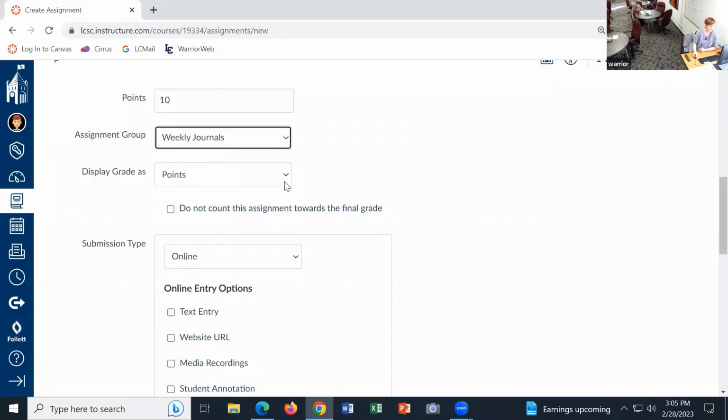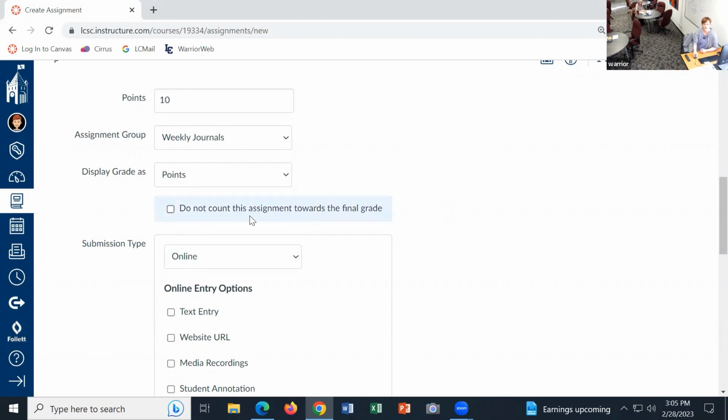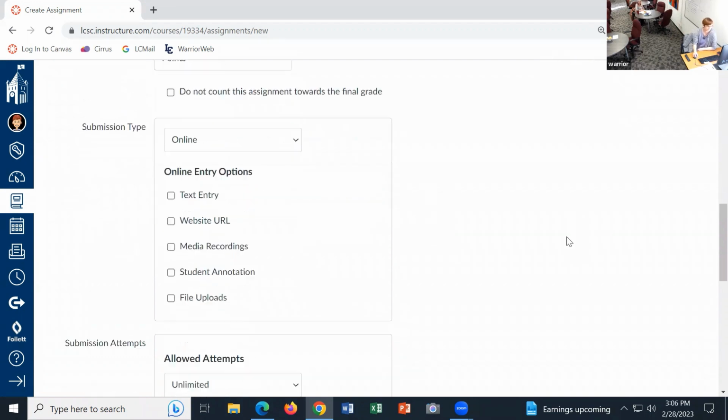You can change how the grade is displayed to students. So you've got percentage, maybe it's just complete/incomplete, points, or letter grade, or it can be not graded. And then you can also choose not to count this assignment toward the final grade, so it will not put the points in the total.